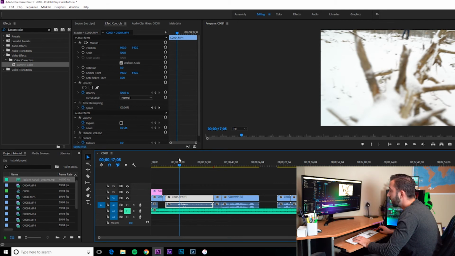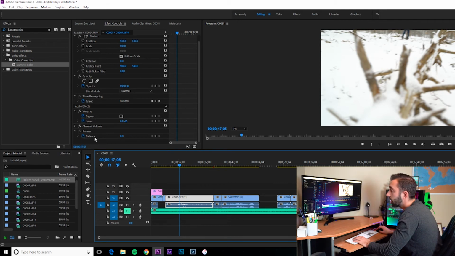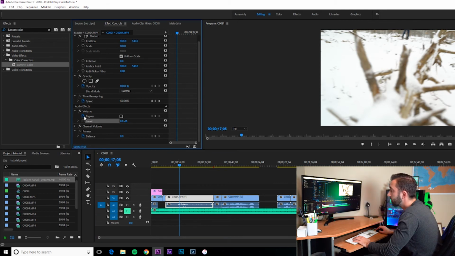And then finally you have your audio effects, so that means your level, and you can make it very loud or just dampen the whole thing so you can't hear it at all.